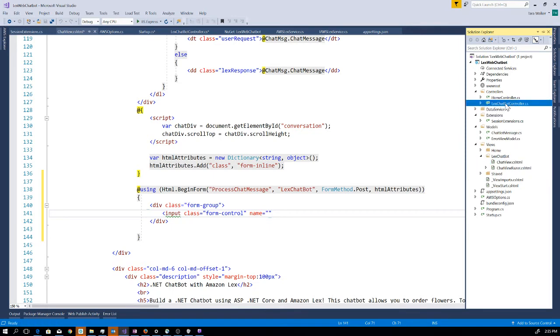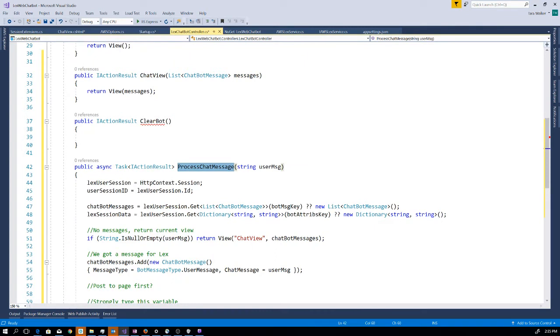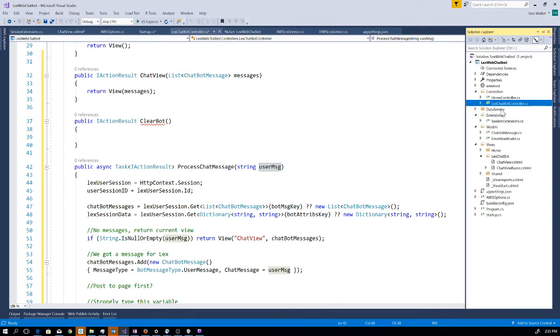in my controller. And why is that? Because that way I don't have to set anything. Once it hits process chat message and it sees the same name, it would automatically send this to this function. So I use the trusty copy and paste again, and I will add this into my view.